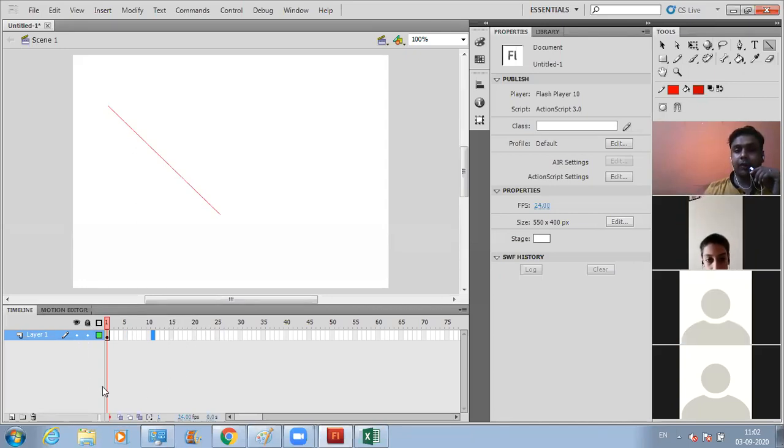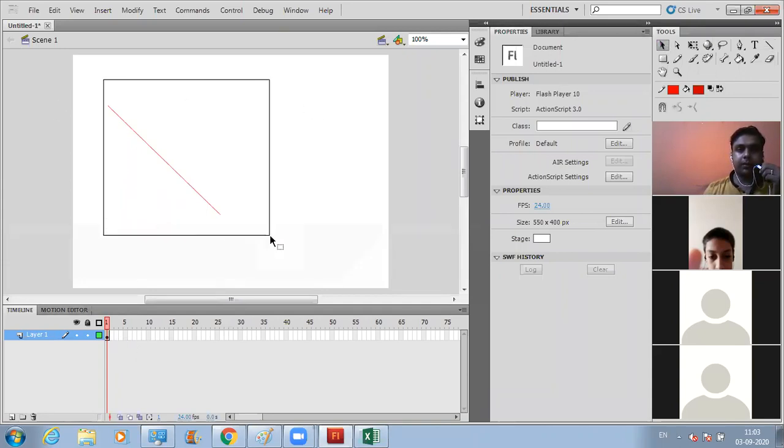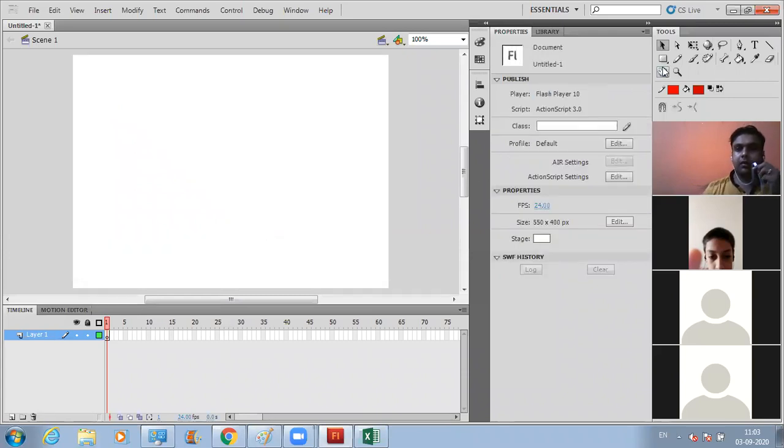Now, how can we use this timeline? The timeline in Flash is used for controlling the animation that you have made on the stage area, for controlling the motion of the animation, and for controlling the speed of the animation. If you want to increase the speed, you can do it with the help of the timeline features in the Flash workspace. If you want to decrease the speed, you can do it with the help of this timeline. Now let me show it to you practically. Suppose I'm removing this for now.